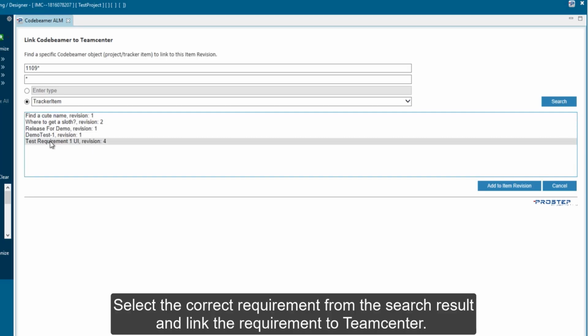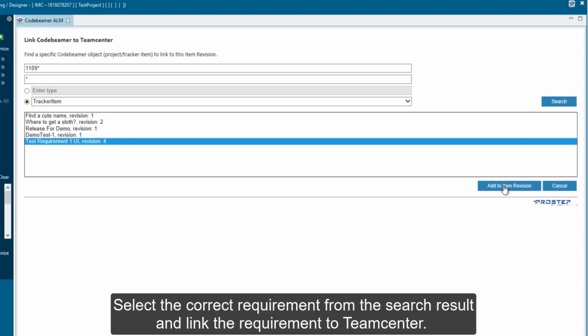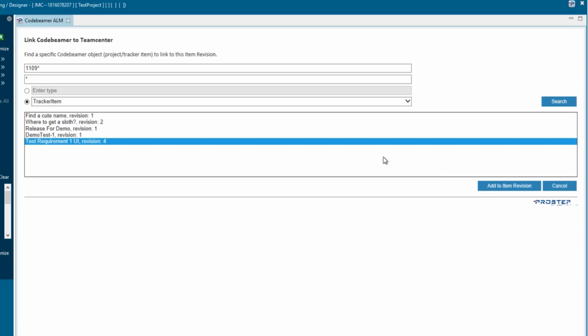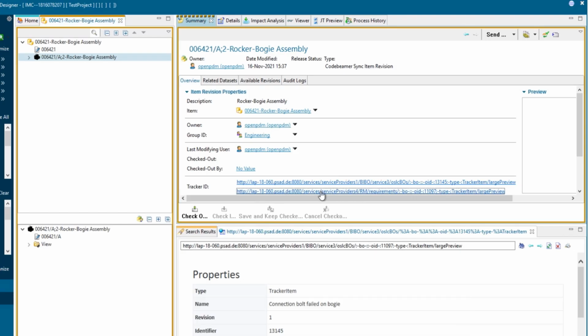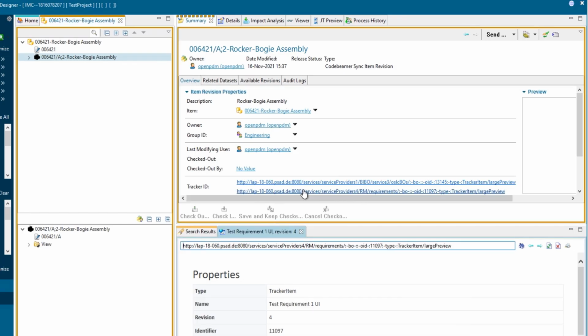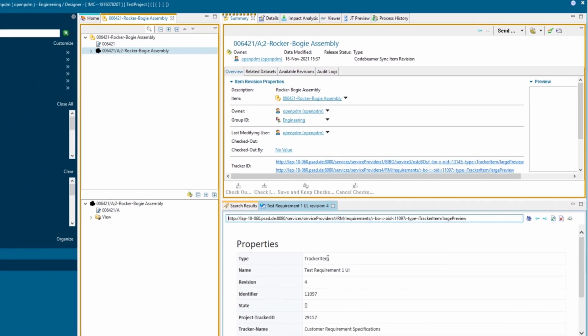So we go ahead and find and select the test requirement and then say add to item revision. That'll create that URI within Teamcenter, and then you can trace that as well from Teamcenter to CodeBeamer and see the results of what that is and the properties within the window below, giving your users that information.